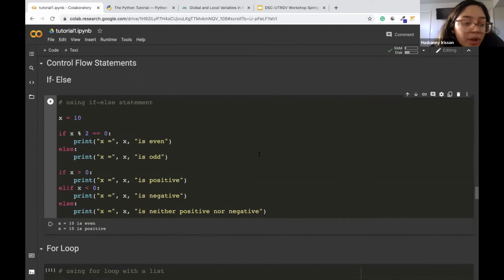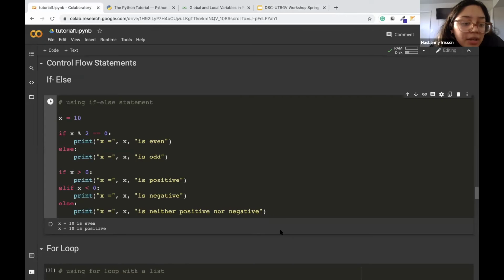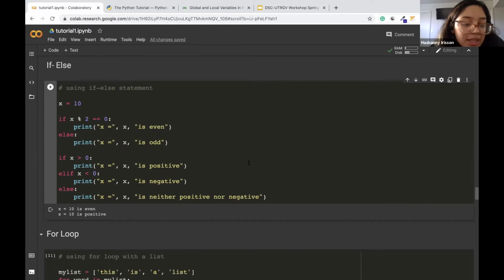So yes, if you run here, on the very first one, the conditional statement is x modulo 2, which is getting the remainder, checking if it's even. If it's even, it prints x is even. If it's not, then it prints x is odd. For this one, it should print, there you go, x equals 10 is even.